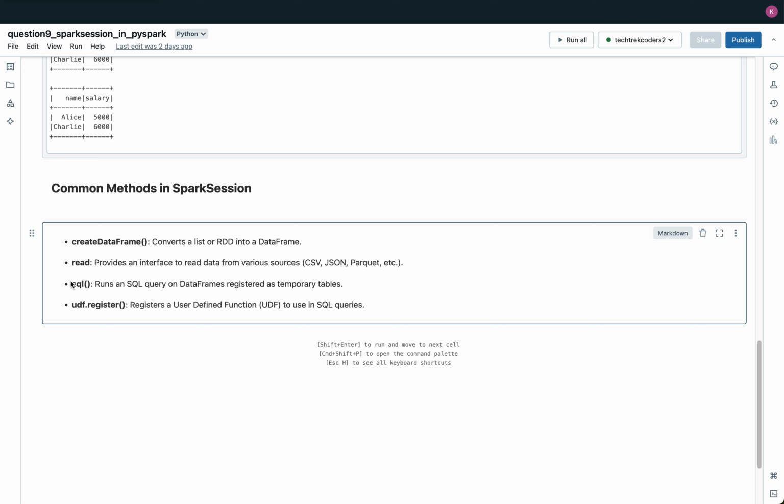Another widely used method is sql, which runs SQL queries directly on data frames that are registered as temporary views. This feature is incredibly useful for users familiar with SQL, as it allows them to leverage SQL syntax to interact with data frames and execute complex queries on the data with minimal effort.